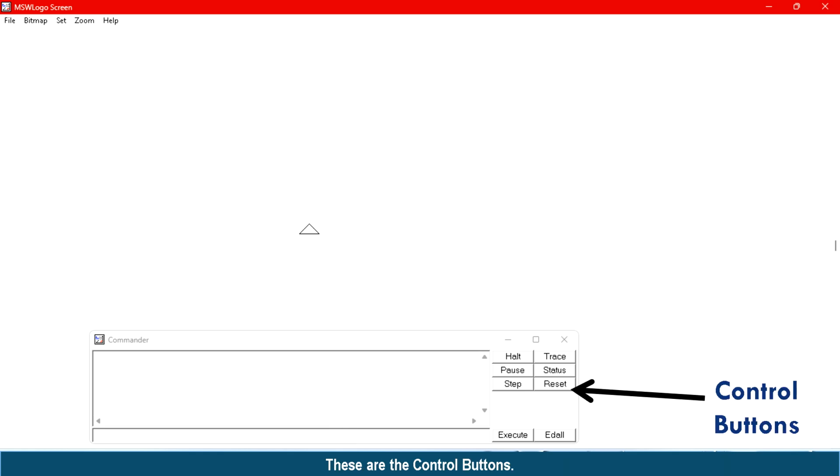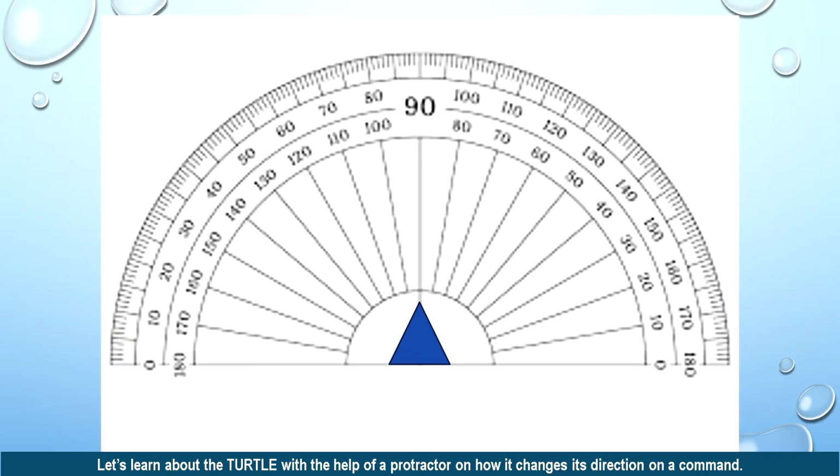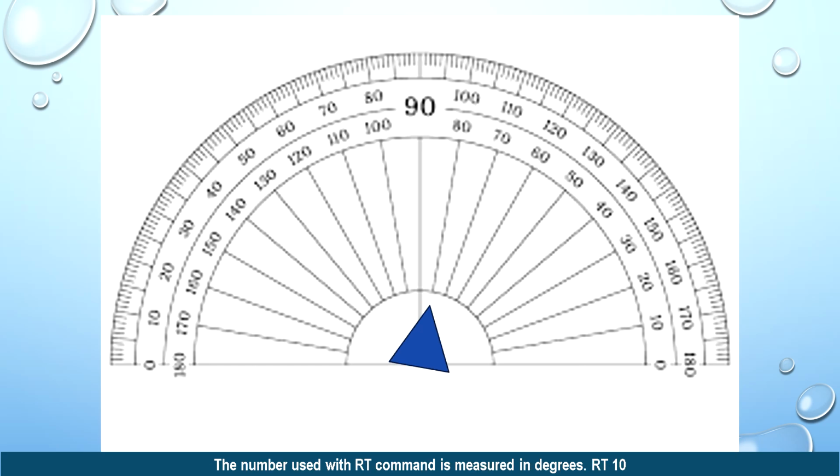These are the control buttons. Most preferable is execute, which runs a command to get a shape on screen. Let's learn about the turtle with the help of a protractor on how it changes its direction on a command. The number used with RT command is measured in degrees. RT 10 stands for right turn by 10 degrees.